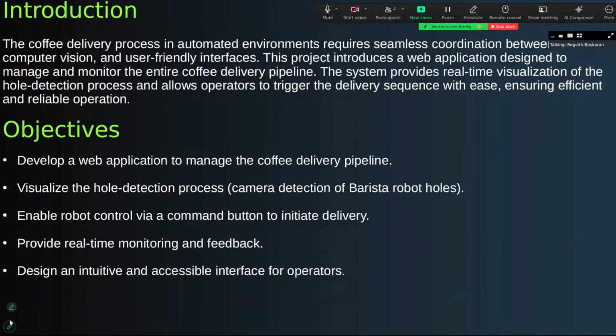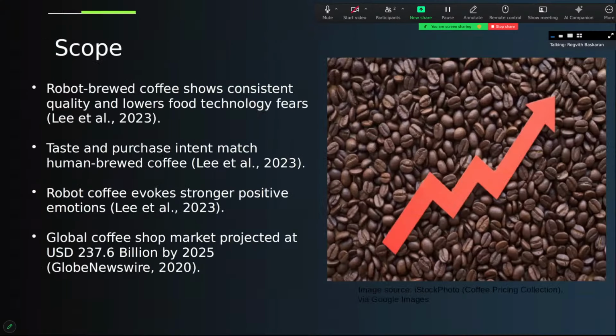The coffee delivery process in automated environments requires seamless coordination between robots, computer vision, and user-friendly interfaces. This project introduces a web application designed to manage and monitor the entire coffee delivery pipeline. The objectives of this project are to develop a web application to manage the coffee delivery pipeline, visualize the hole detection processes, the camera detection of the barista robot holes, enable robot control via command button to initiate delivery, and provide real-time monitoring and feedback.